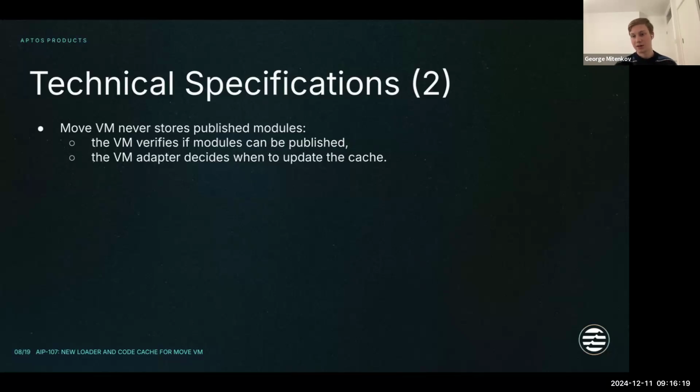Essentially, the only thing MoveVM does is verify if modules can be published given some state. And if they can be published, then it's up to the user of MoveVM to decide what to do with these modules. If they want to cache them, synchronize caches, or evict something, it's completely up to them. But MoveVM doesn't have any state, so nothing gets cached, right? And it's very important because it allows us not to cache any speculative information and makes the VM thread safe.